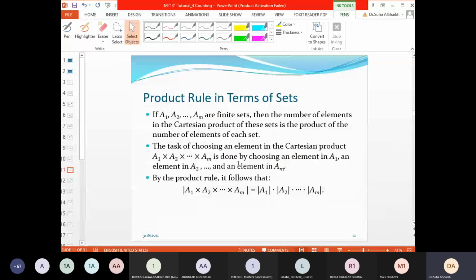Now, the product rule that we talked about can be generalized for more than one set, more than one step. If I have set A1, set A2, and set A3, all finite sets, the number of elements in the Cartesian product of these sets is the product of the number of elements in each set. You remember, we mentioned that. So if I multiply set A1 with A2 with AM, how many elements do I have in the product? It's equal to the product of the number of elements I have.